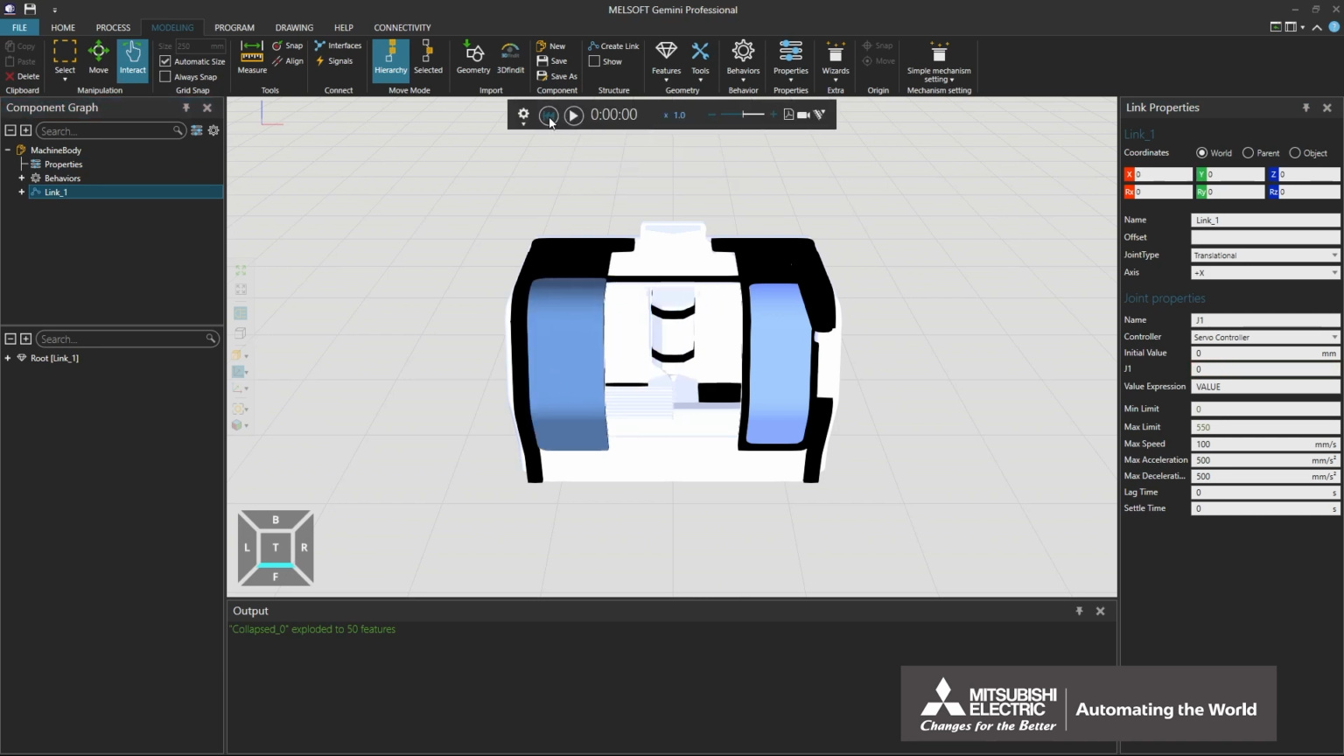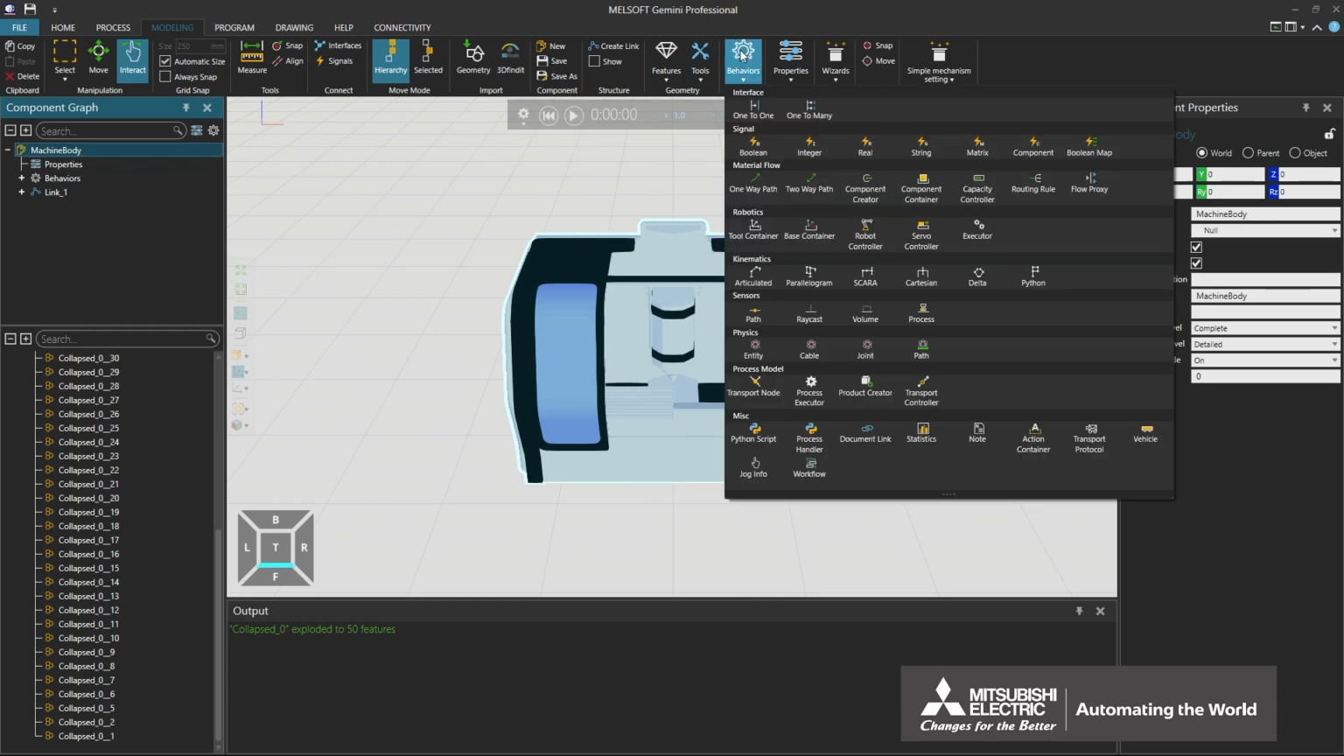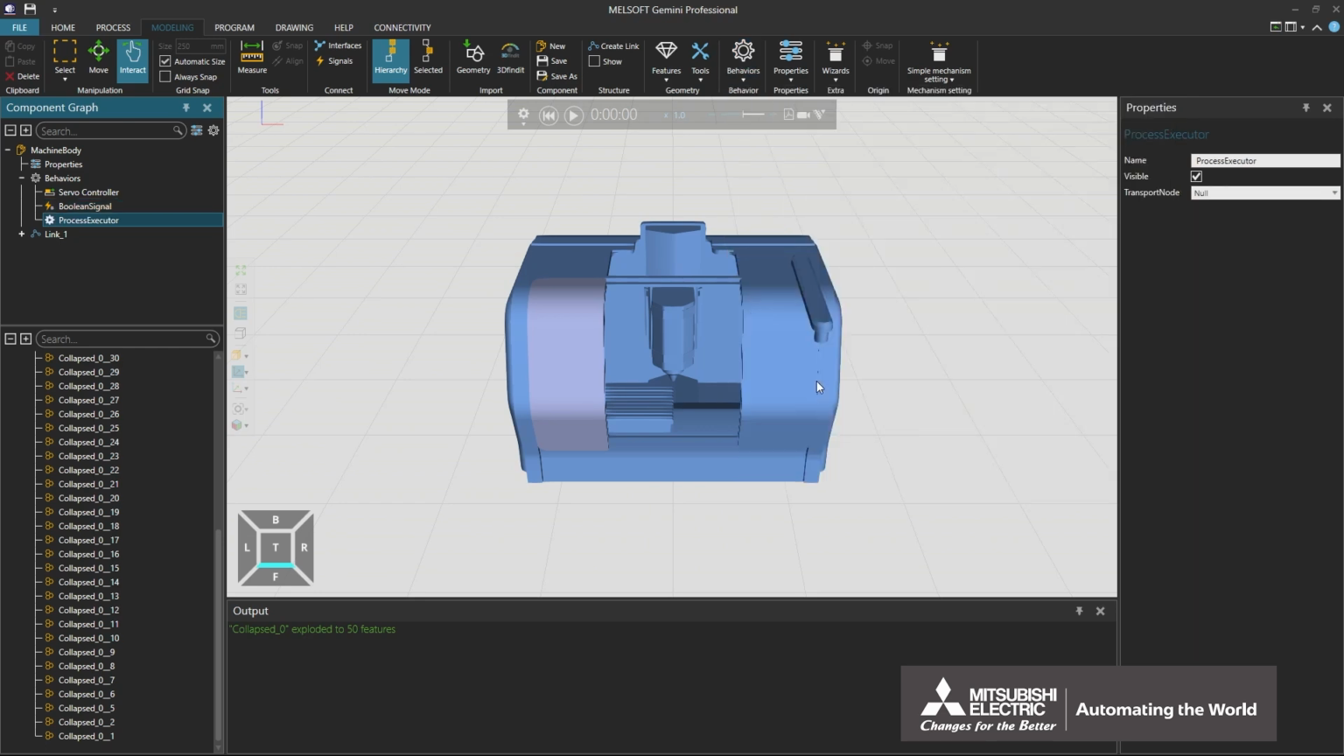Next, let's configure the wait signal statement setting. First, add a signal to the model. With Machine Body selected in the Component Graph panel, click Boolean and Process Executor from Behaviors in the Behavior group. Using the Process Executor allows you to configure process settings for the model.